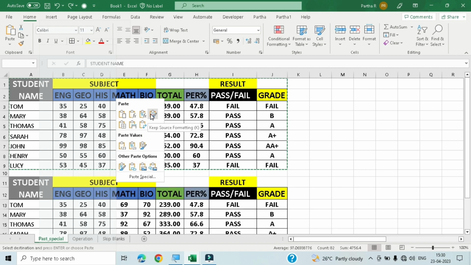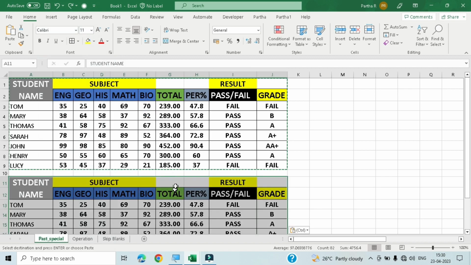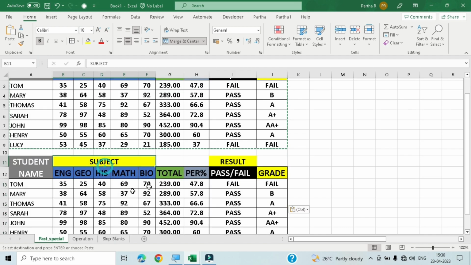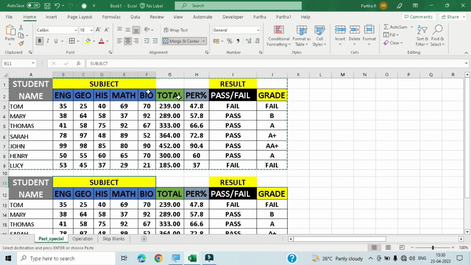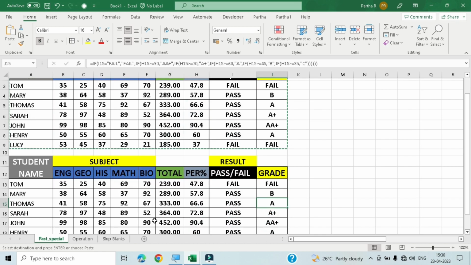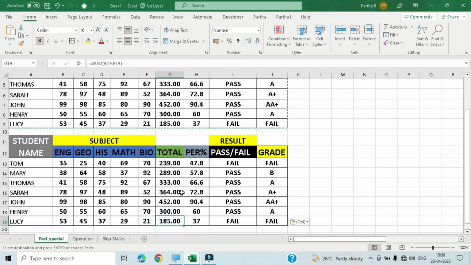Now we'll see keep source formatting. If we click here, you can get all the formatting of the main data here, right? It also works as a normal pasting, so it will paste everything in your main data. The number formatting, the formulas, here you can see all the formulas are also here. It also works as a normal paste option, right?